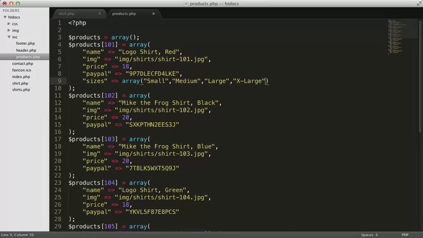The first dimension contains a list of shirts. The second dimension contains a list of attributes about a shirt. This new third dimension contains a list of sizes in which that shirt is available. Let's add this same sizes element to the other shirts. Don't forget to copy the comma that will separate the PayPal element from this new sizes element.